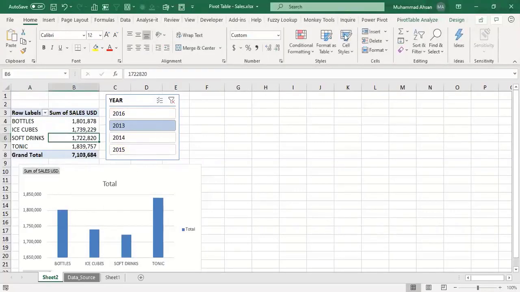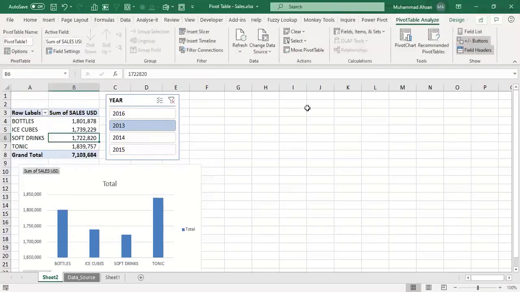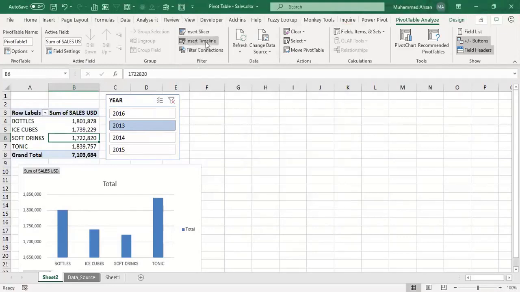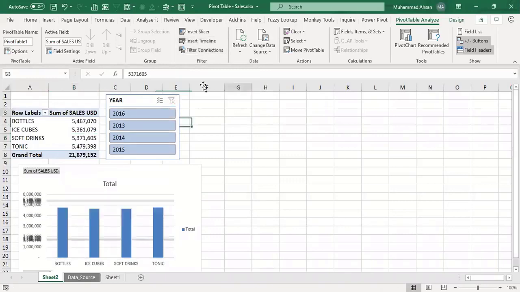There is one more feature that is very interesting, called timelines. Remember that in timelines, you are only allowed to select the date column. Basically, timelines only work when you have a date column in your database. So if you have a date column, you can insert a timeline with your pivot as well. Let me do a quick demonstration for that.